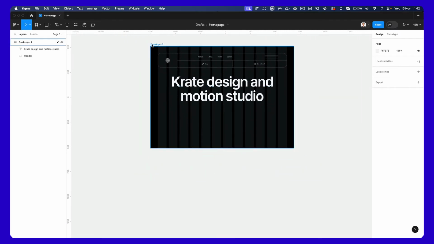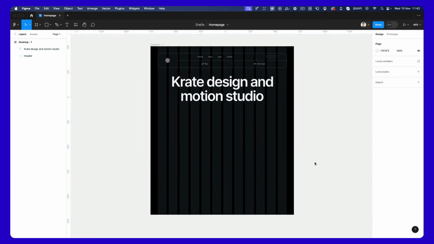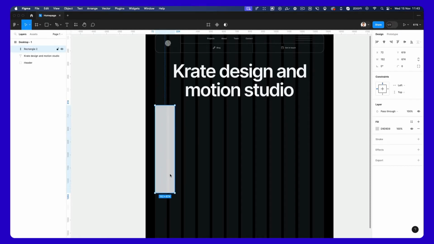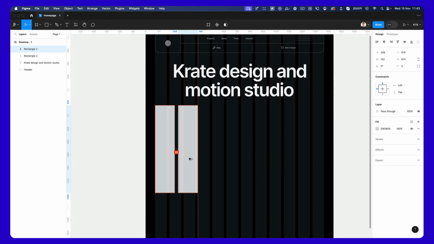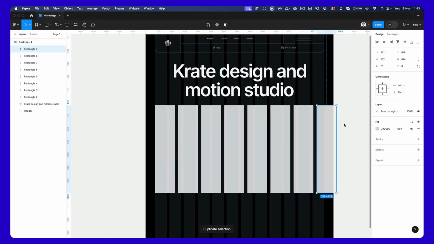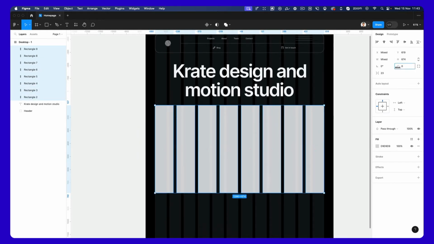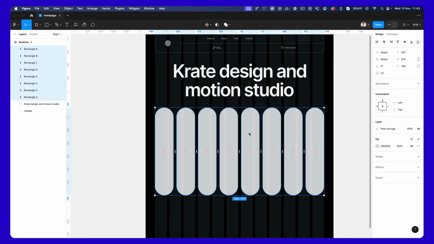Now we're going to add the elements that we have in the original, which is going to be these sort of semi-rectangles. So let's go ahead and I'm just going to add a few basically to have something going. Then I can select all of these, then I can round them up all the way, and here we go.